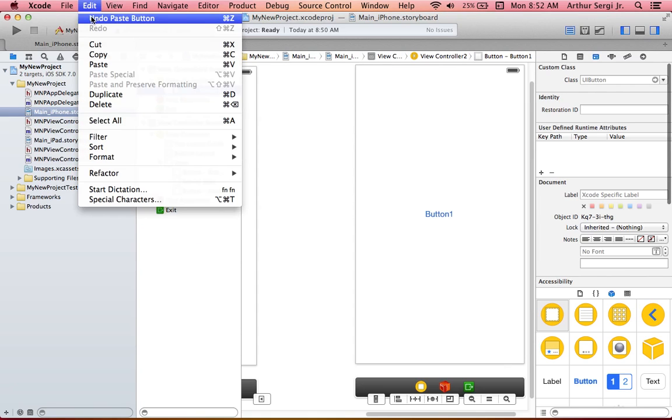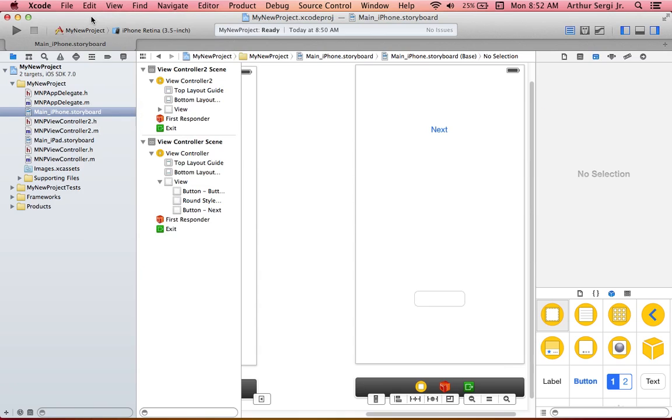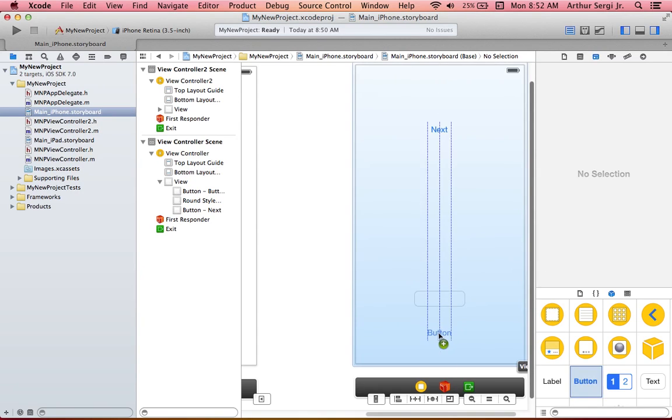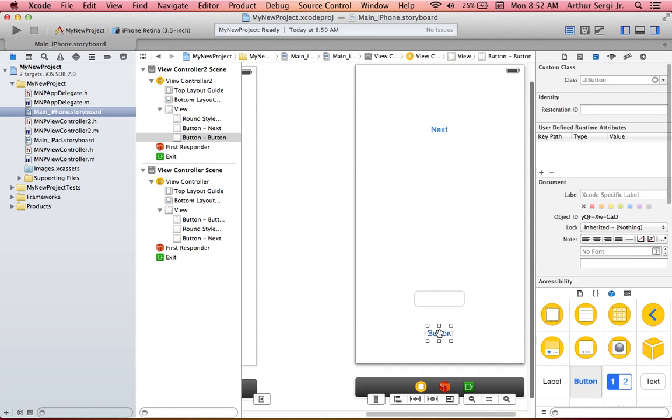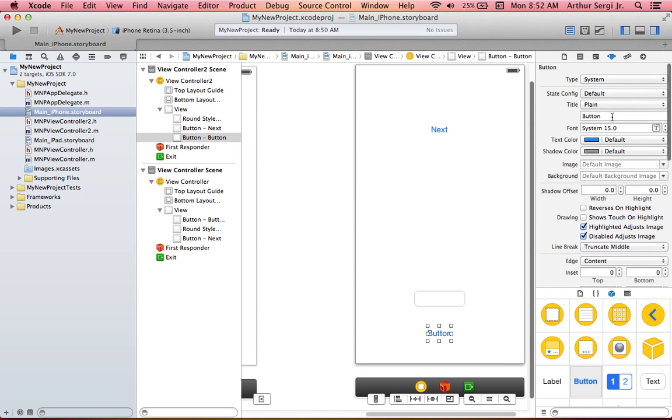Okay. So why don't we just save face here and just drag a button. Make life easy. Okay. Center it with that one. We're going to call this button button 2, and we're going to call this button back. Right.